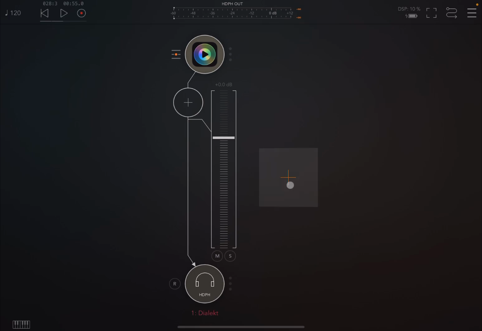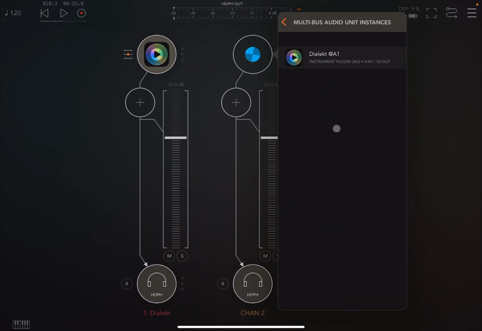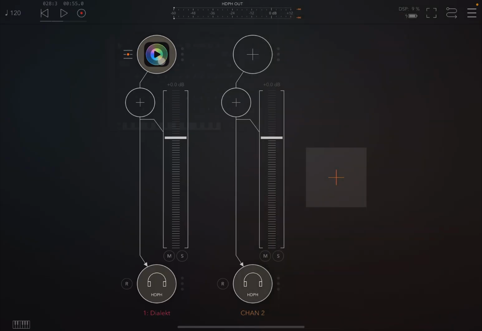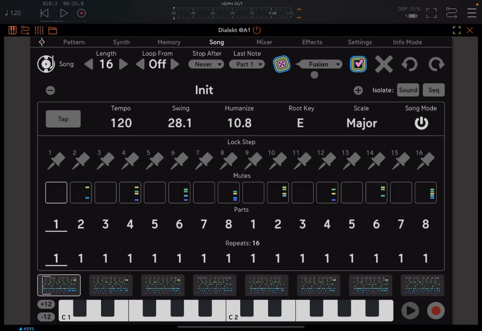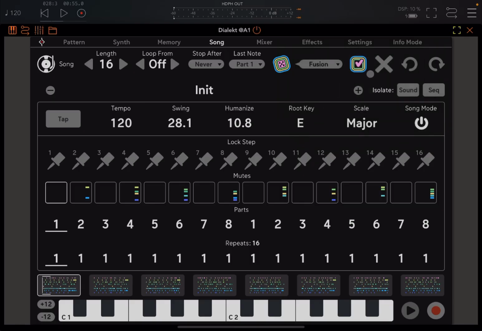Okay, so let's try to create also an audio channel here, and multibus, you can see it has support for multibus and therefore multi-out as well, which is fantastic. And of course, you have here even an option for humanization, not only swing. So that's really cool. Scale, chromatic, major, minor, not a lot of selection there, but perhaps it will improve in that area as we move along. But yeah, it's a fantastic groovebox.